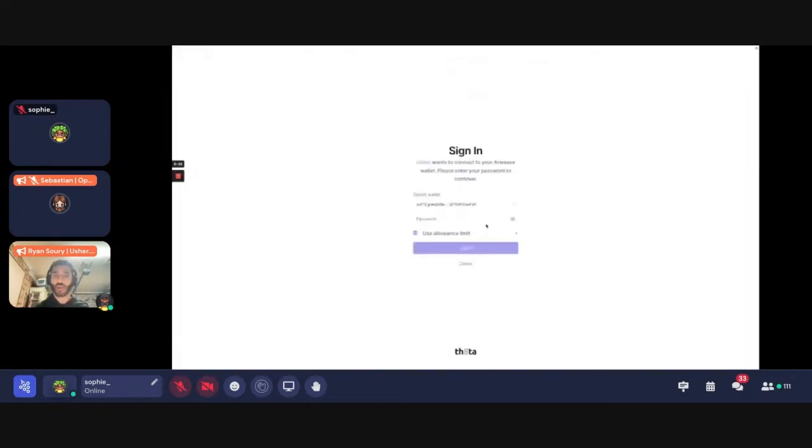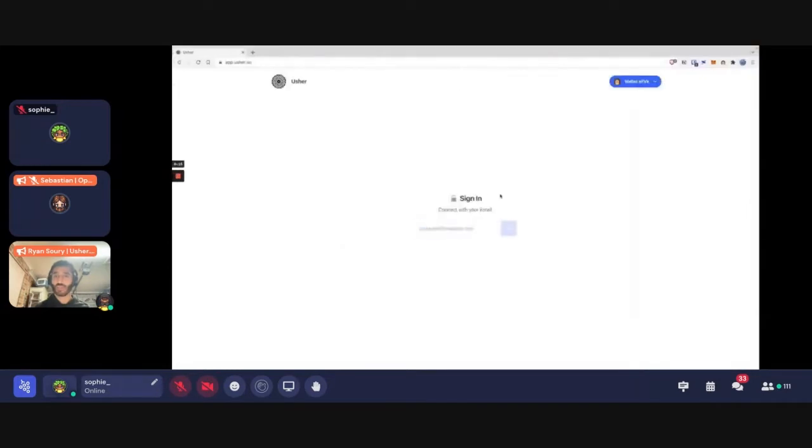Let's see what Usher looks like in practice. The next few slides are some GIFs of the platform in action, but you can see all of this live up and running at go.usher.so/NFT. Affiliates get to register for free using their wallet and email.